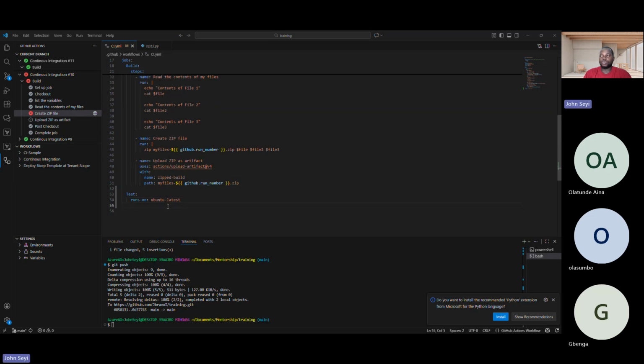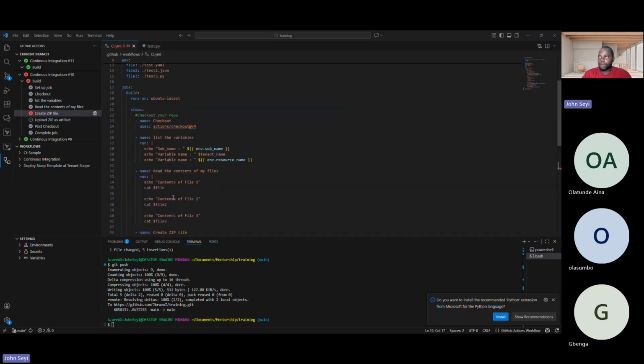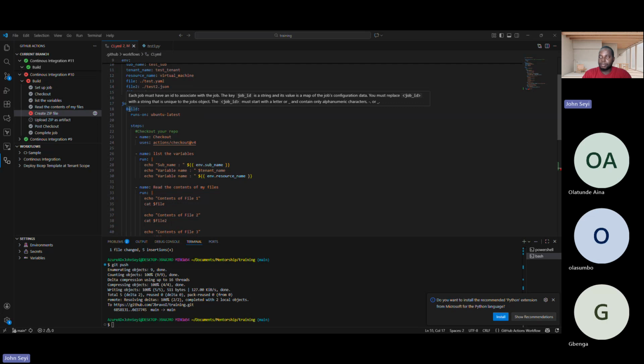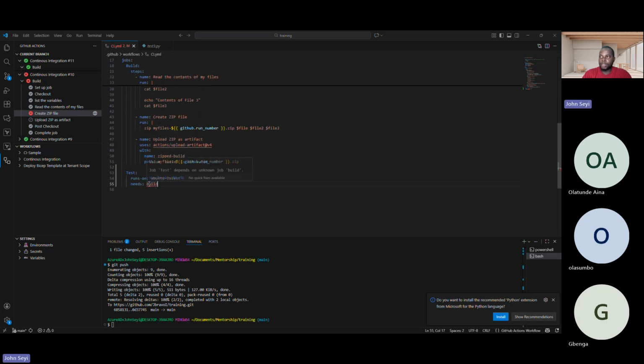What stage should it run after? I need it to run after my build pipeline. So what is it called? Build, capital B. That's the reason why it's showing a red line. Capital B. Can you see that the red line is gone?